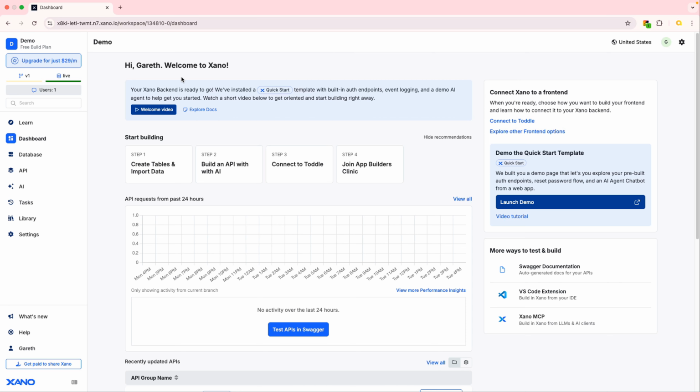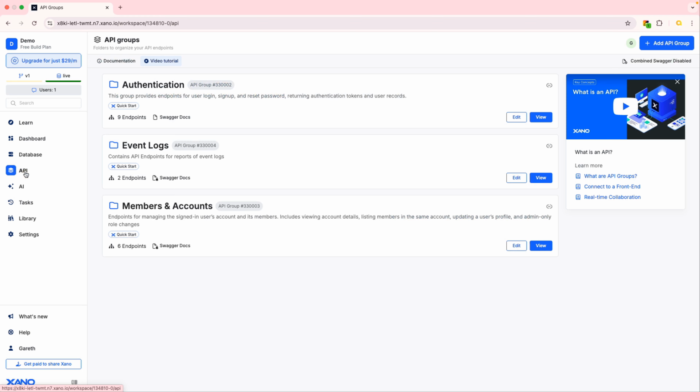But it doesn't matter, we're more interested in these options on the left hand side. And the one that we're interested in is this option here, which is for API. Okay, and we get what we call API groups, which are essentially folders to organize your endpoints. Notice we're starting to see the phraseology come up, which is why I made sure I explained it up front. So groups is just a way that Xano helps you organize your different endpoints.